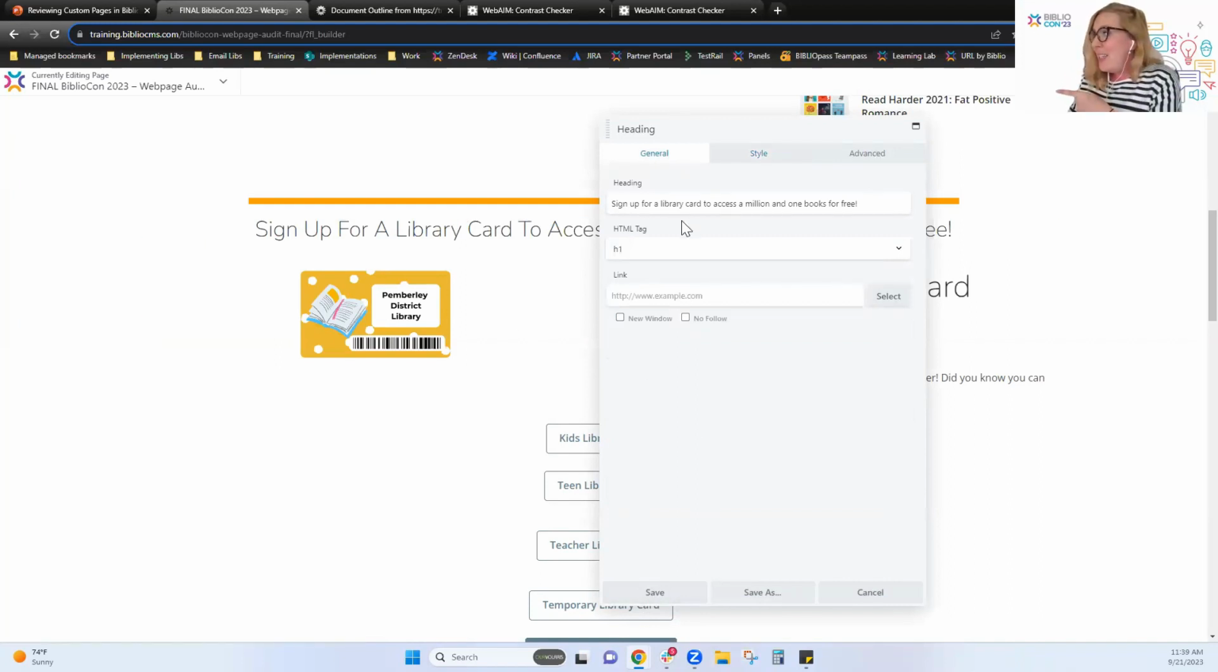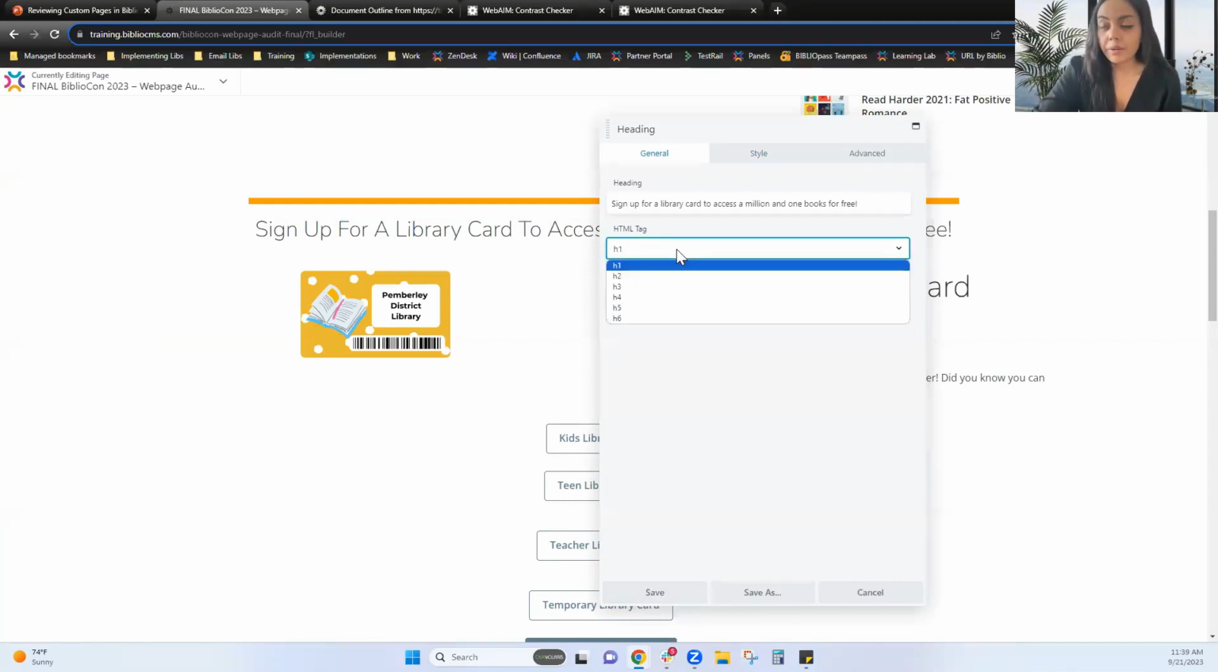Now there's something else, Denise. We have a duplicate heading, or we don't have a duplicate heading. We have an H1 that shouldn't be here. Yes, there should only be one H1 on a page. So I would say we can change this one to an H2 instead. Perfect. Yeah.